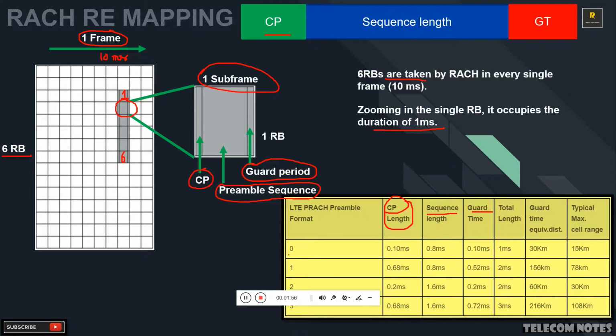Let's take preamble format 0. It has a CP length of 0.10 ms and a sequence length of 0.8 ms. The guard time is 0.10 ms, and these values are different in each and every preamble format. So the total length is 1 ms, and it has a typical maximum cell range of 15 kilometers. That means if I have an antenna and, in the radius of 15 kilometers, any UE is accessing or sending the preamble, it will use format 0, and out of the 64 Zadoff-Chu sequences or the 64 preambles, it will randomly take one having format 0 and send it to the eNodeB.